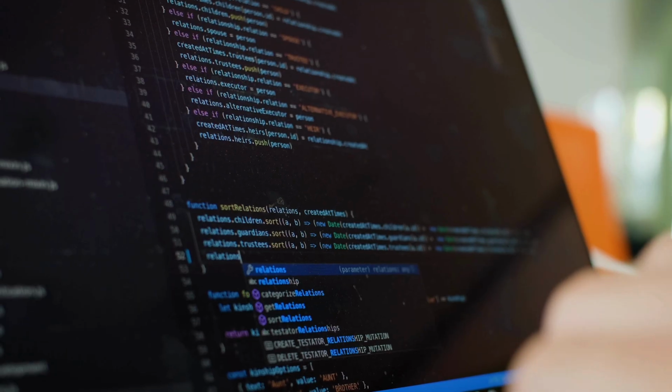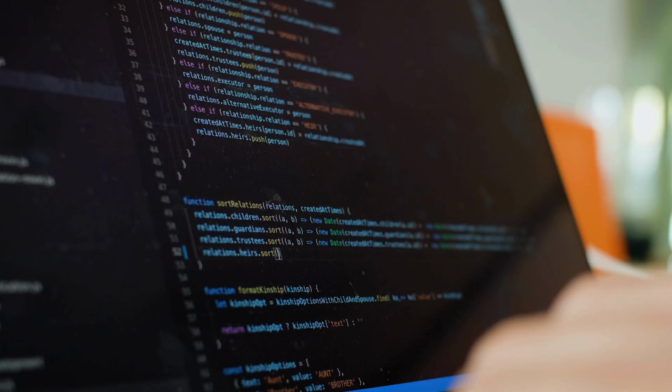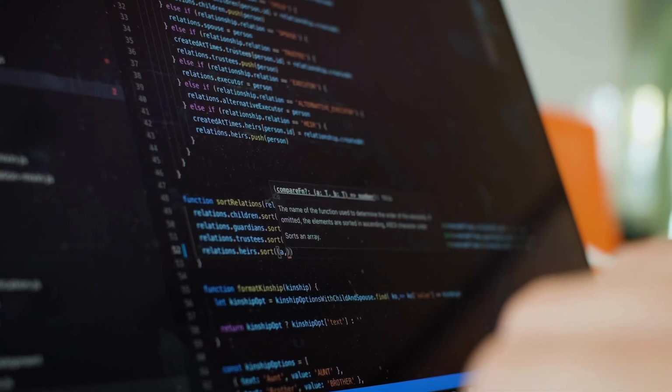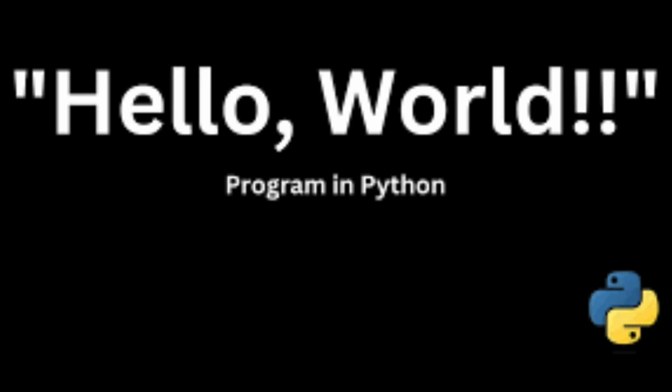In the next step, we'll actually write some simple Python code together so you can see how all of this theory turns into practice. And a little spoiler, your first program might just be the famous Hello World.